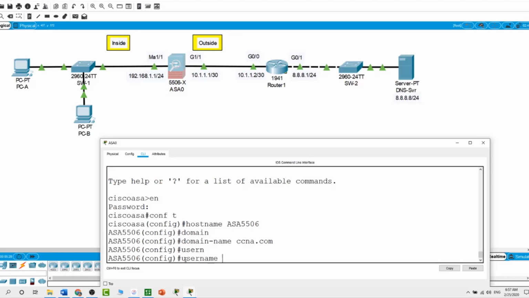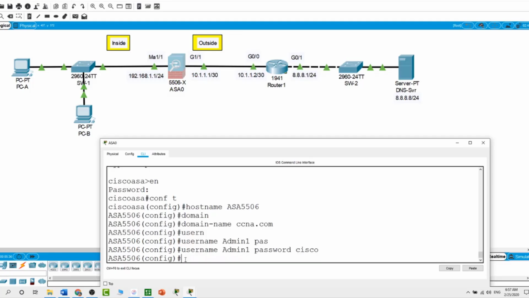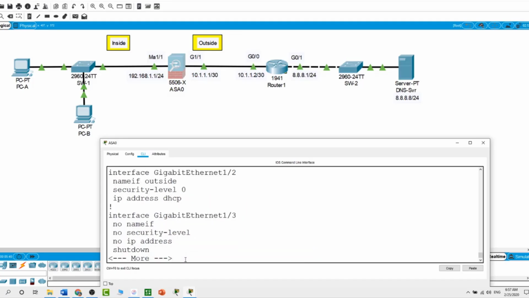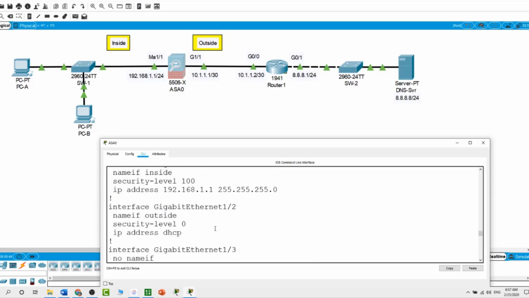Username admin1 and the password of Cisco. Next, I will check to see what has been pre-configured on the device. This is by default. Show run. Here, as you can see, start from the top.